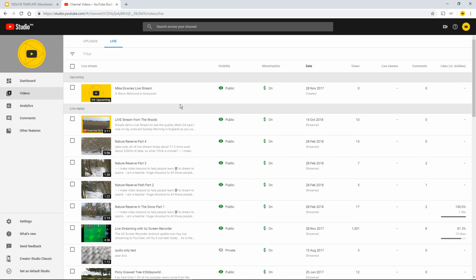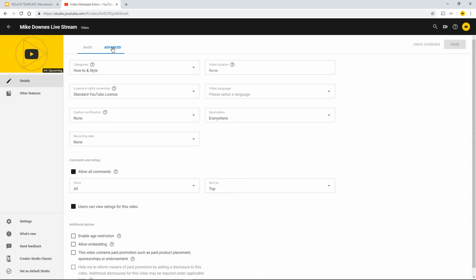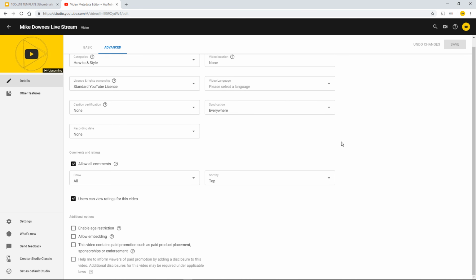Look, I think there's not much else we can do about this, apart from to say that if I click on the upcoming, which I will do as a final thing, it looks like that. And then you can go in and do some changes, add some things, and there's an advanced level for your live streams, which looks like this. Nothing difficult in that, I don't think.